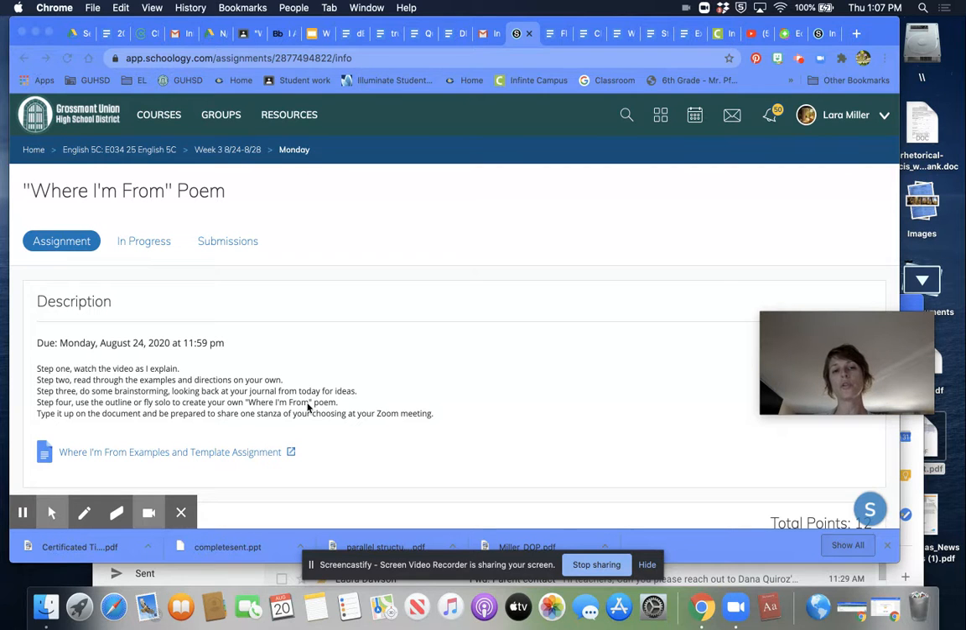If you remember, your journal from today gave you a prompt to kind of look at your life and some descriptive factors about your life, so you can go back to that journal and get ideas. And then step 4, you have the option to use the template that I've provided and fill that out, or you can kind of fly solo, but just make sure if you're not using the template that you're still creating the same type of poem. So it's definitely easier to use the template, but I don't want you to feel imprisoned by it either.